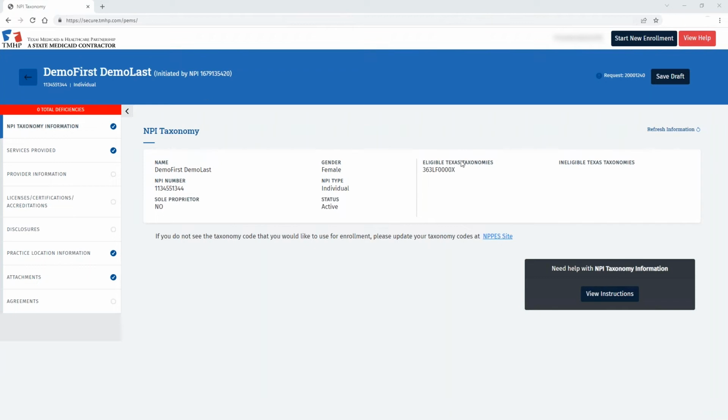So NPI taxonomy, this is the information that is pulled from MPES. You can confirm that information and identify which eligible Texas taxonomies from the MPES website are available for enrollment into Texas Medicaid. If there are any that are not eligible, those will appear in the Ineligible Texas Taxonomies view.